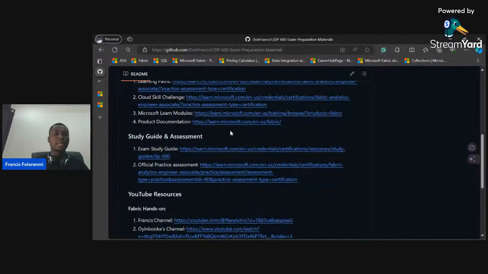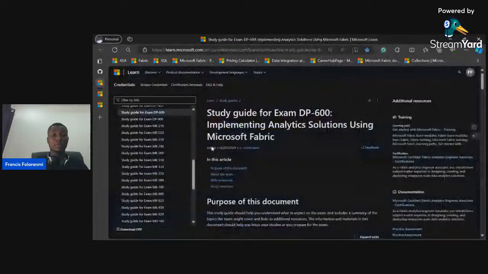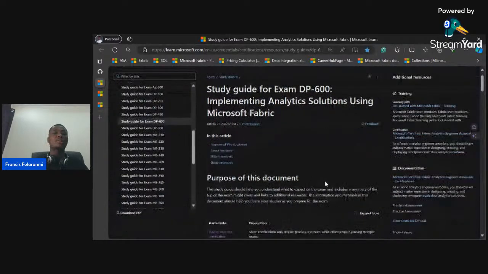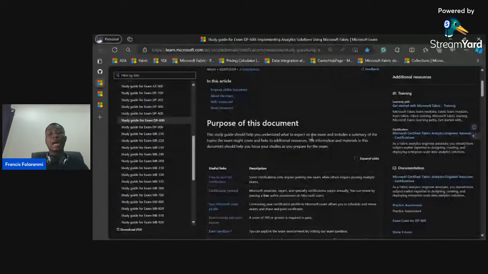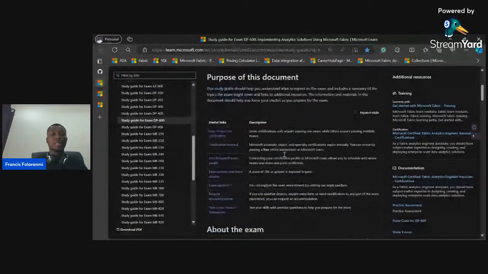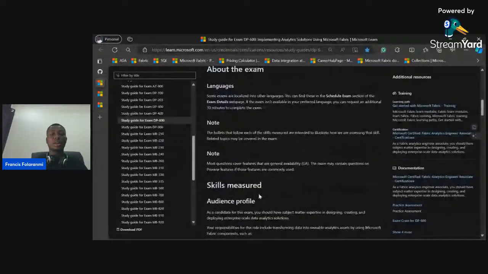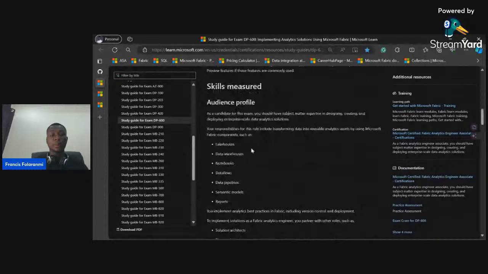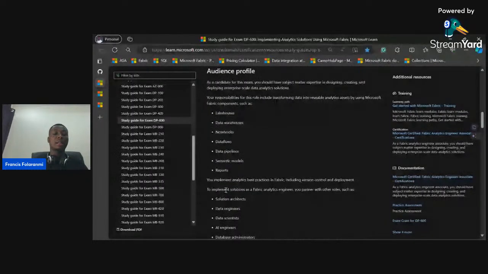This is a study guide for all Microsoft certification exams, but of course, we are focused on DP-600. The purpose of this study guide is to help you understand what to expect on the exam, and it includes a summary of the topics the exam might cover and links to additional resources. This is about the exam, the language, and the skills that will be measured. One major area is to implement solutions as a Fabric engineer, and all these items are created in Fabric.